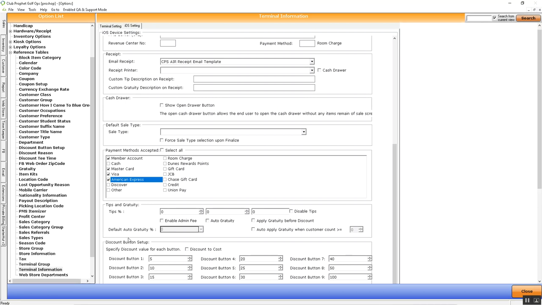We have the option for auto gratuity here, 0 after this is checked, but we can reference any gratuity percent in here if you have an auto gratuity functionality. To the right here, apply gratuity before discount. This is also a terminal option for the Club Profit software. When this is on, the gratuity will be calculated before the discount is given. So if the discount was $5 off $20, the gratuity would be based on the $20 sum.